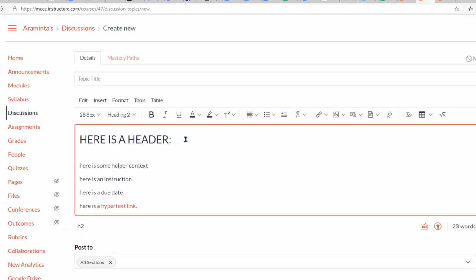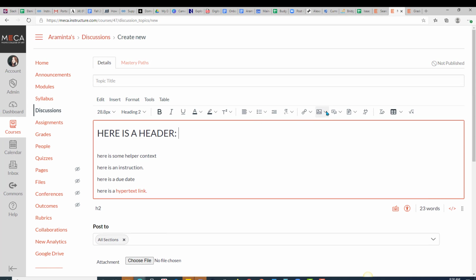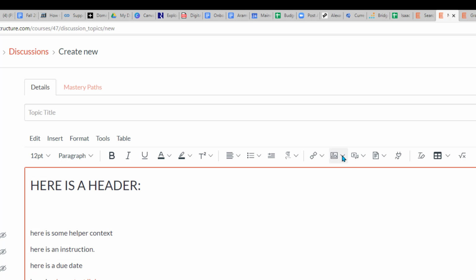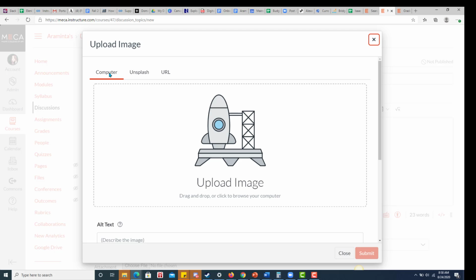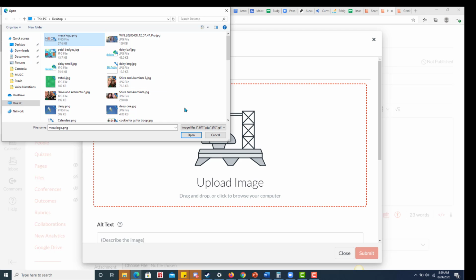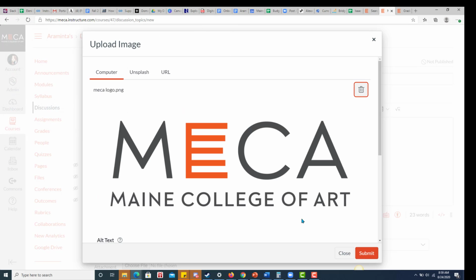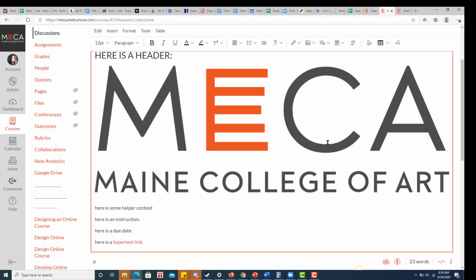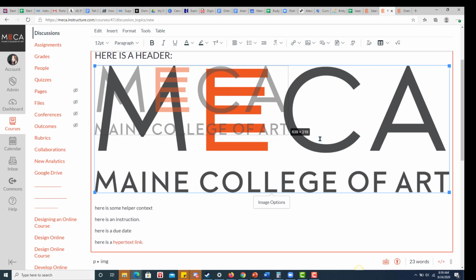I also want to show you how you can insert an image. Here is the insert image button. First, I want to put a little space and decide where my image is going to go. Click the drop down. I am going to upload an image, and I'm going to look through my computer, and I will use the Mecha logo. I just grabbed that from my hard drive and dragged and dropped it in. There it is. And to edit it, I can click right on it and resize it right here.